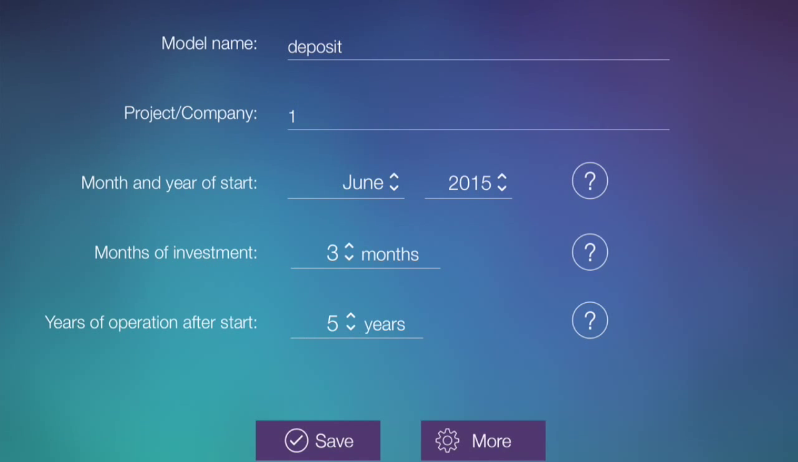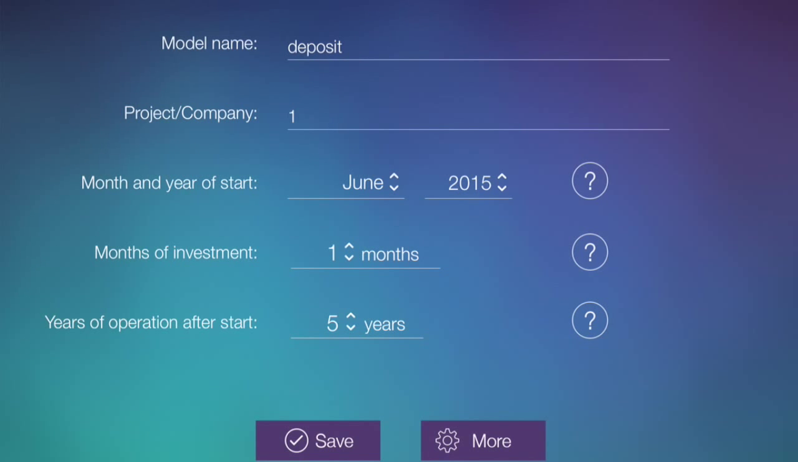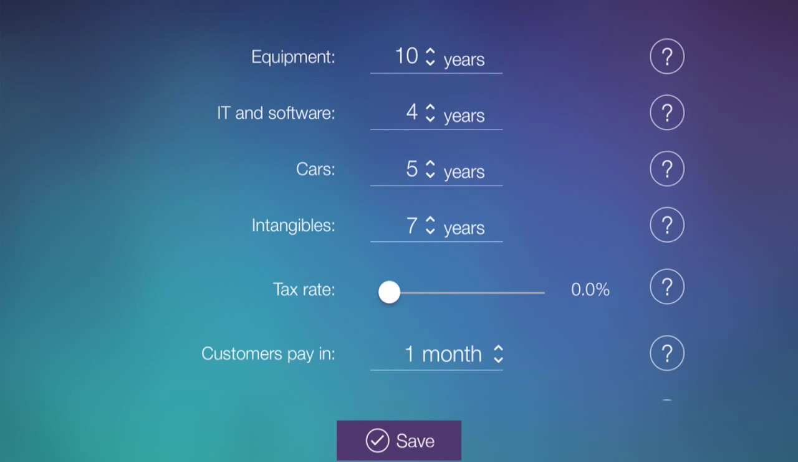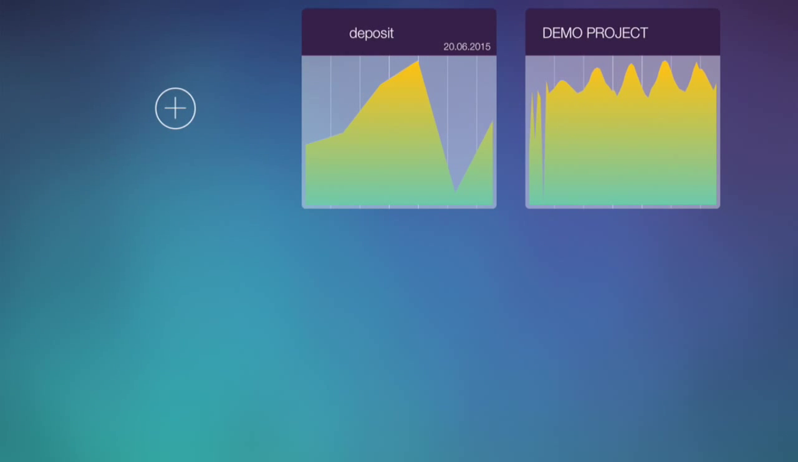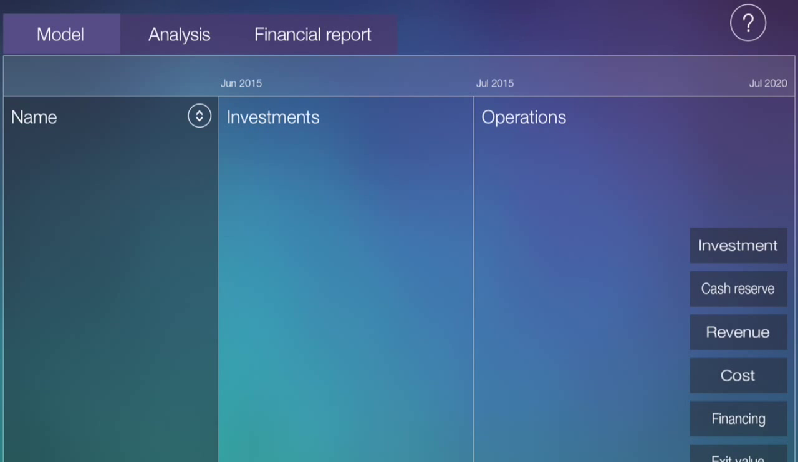Open ModelNote, create a new project, name it deposit and then name the project, say, 1. We need 1 month of investment. Please check that your tax rate is set to 0, otherwise you may get some wrong results. Now log back to the model and let's put in the details of your deposit.